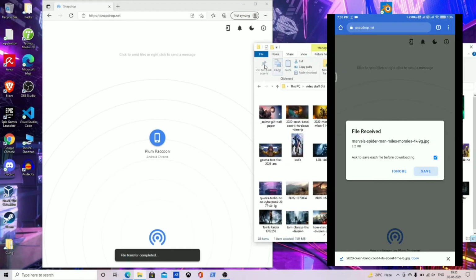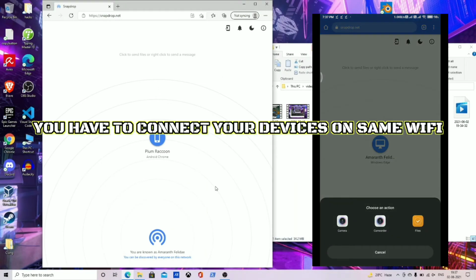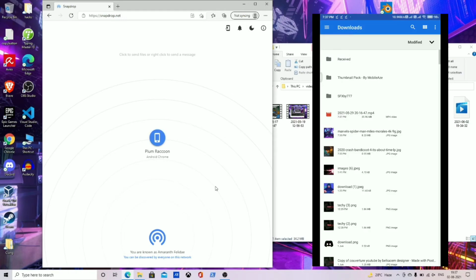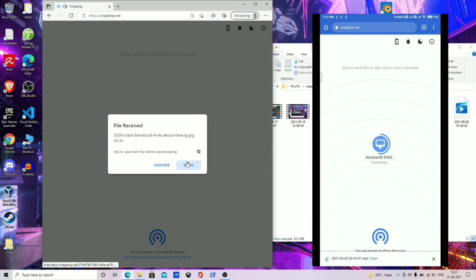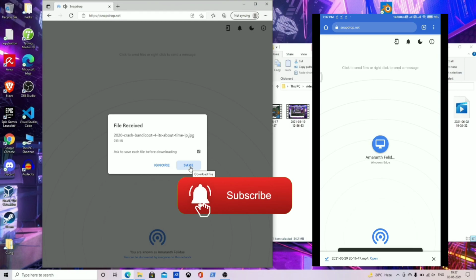Visit the website and connect your smartphone and your computer to the same Wi-Fi, and visit the same website on the computer. Then on your mobile, you will find your device name on your screen. Click on it, then select your file, and it will start to share with your computer.